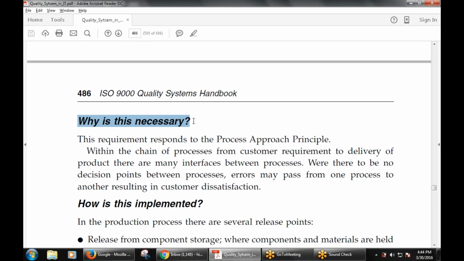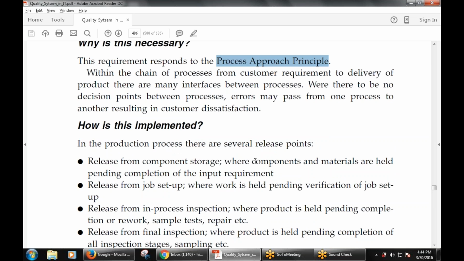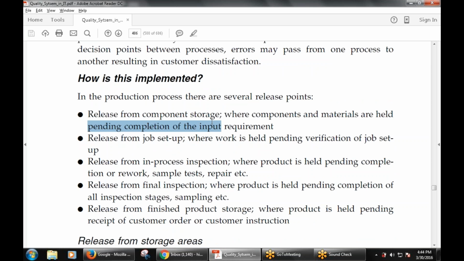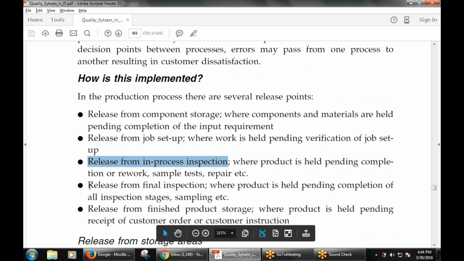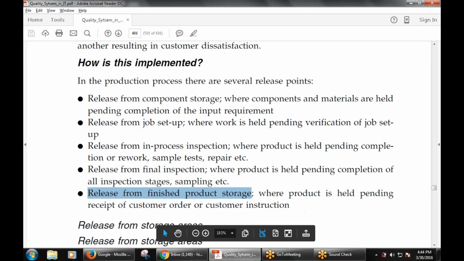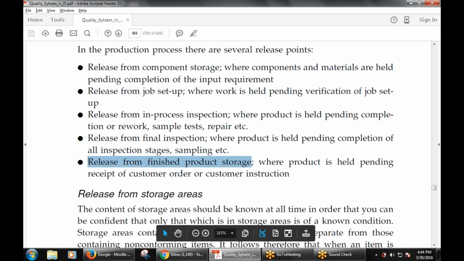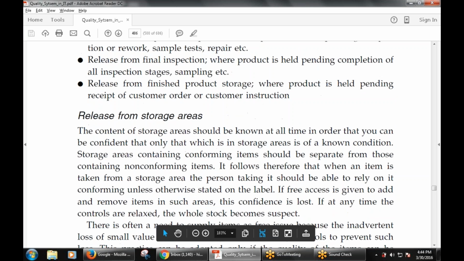Now, why is this necessary? That leads to the process approach principle. And how is it implemented? There are several release points that are used: release from the component storage, release from the job setup, release from in-process inspection, release from final inspection, and release from finished product storage. These are the details of how to release from the various storage areas, which may be permanent or temporary.